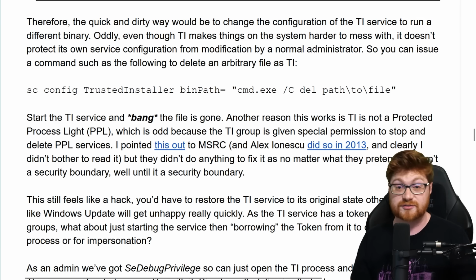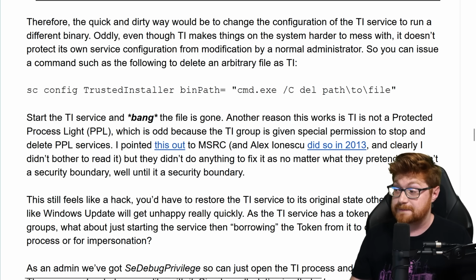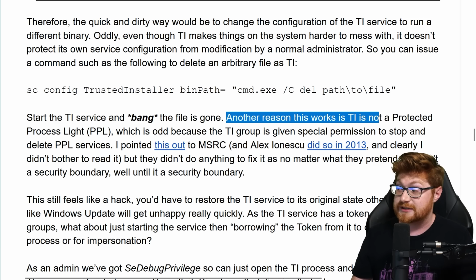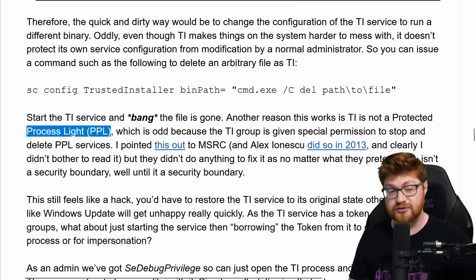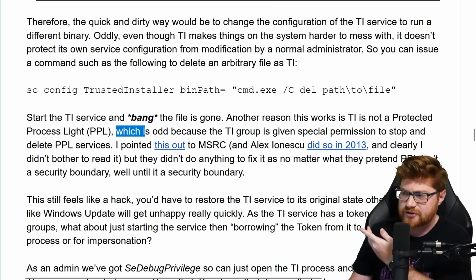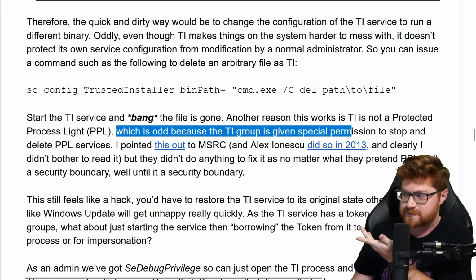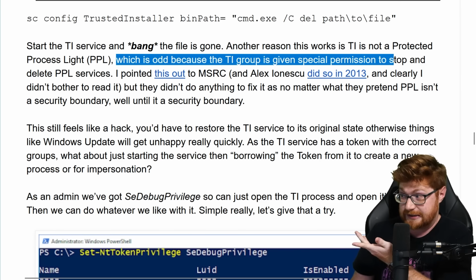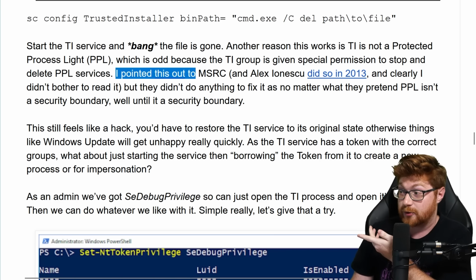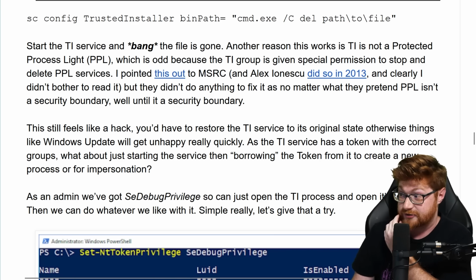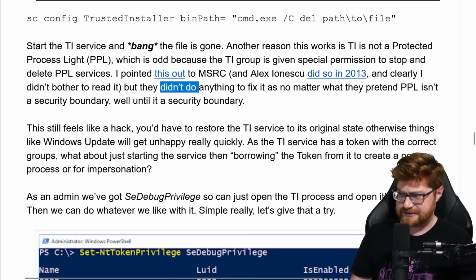I think that this is pretty neat though, just a little bit of a trick, and apparently another reason this works is because TrustedInstaller is not a protected process light, or PPL, one of those processes that Windows just won't let you tamper with. Which is odd, because that TI group is given special permissions to begin with, and able to stop and delete PPL services. James had pointed this out to the Microsoft Security Response Center, and so did Alex Ionescu back in 2013. I guess they didn't do anything at the time.